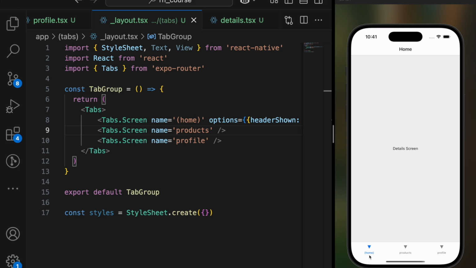So you can see now that we have the home tab, we have the product tab, and then we have the profile tab as well. So basically, this is how easily we can add bottom tabs with expo-router. Now you can see that the name of the tab here is using the same name that we've set here. Okay, and then the product is also using the same name, which is the name of the file, and then the profile too.